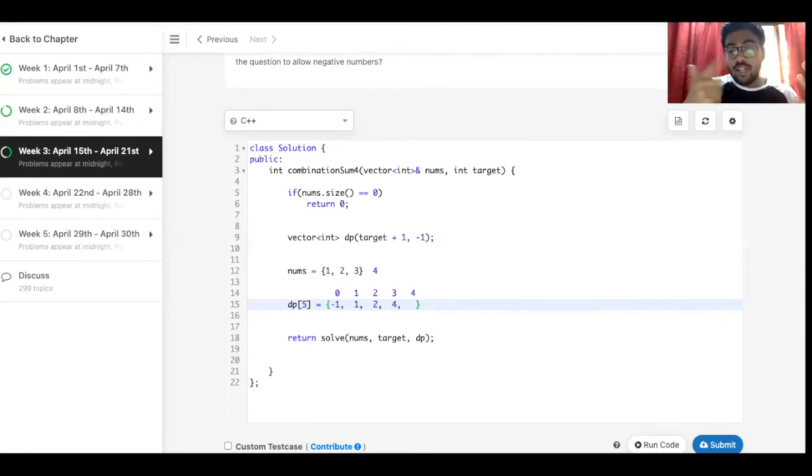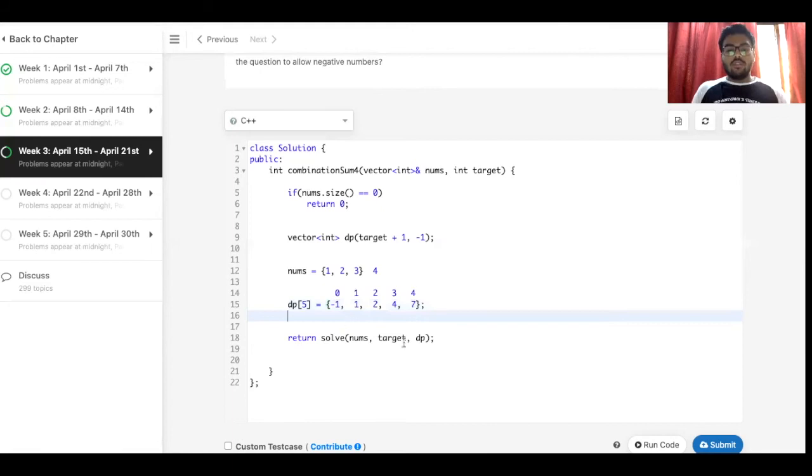Okay, sorry, 3 1 and 1 3. 2 1 1 I've already counted, so it makes it 7. All right. So this would give us the answer as 7 here, and therefore we return the answer, which is the target from that solve function, and we return it similarly here.